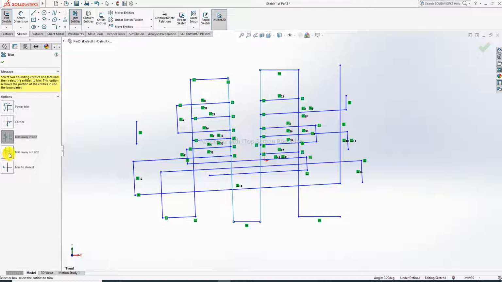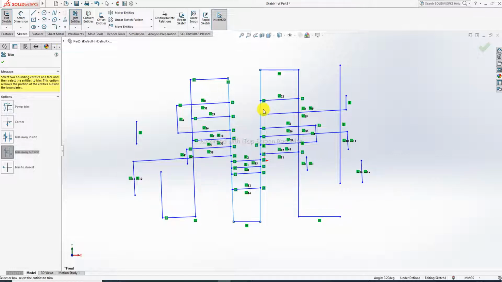And Trim Away Outside means both lines are selected, and the outer portion is trimmed. This portion is the outer trim. If the lines are not connected, then it is not active. If they are connected here, the outer trim is deleted here. This is a trim. Learn it easily. And the last is Trim to Closest.